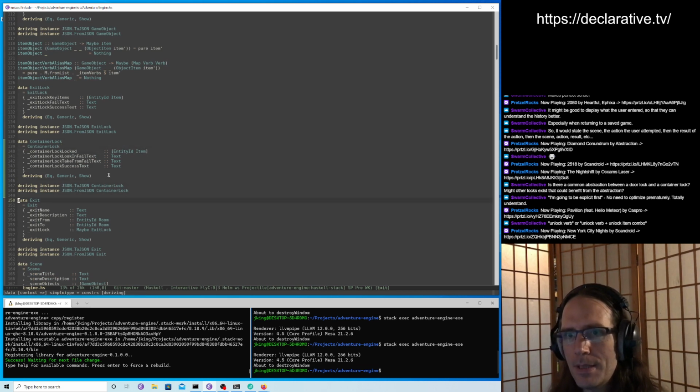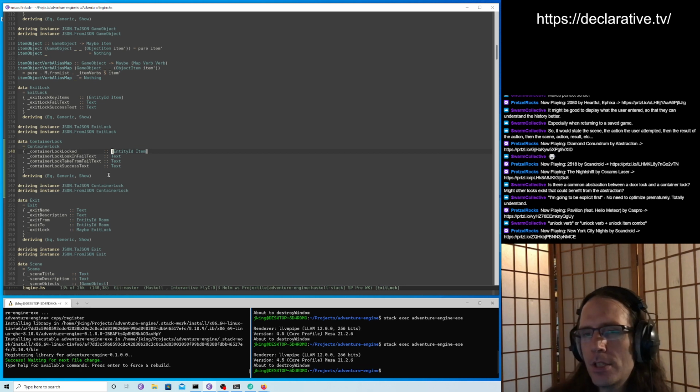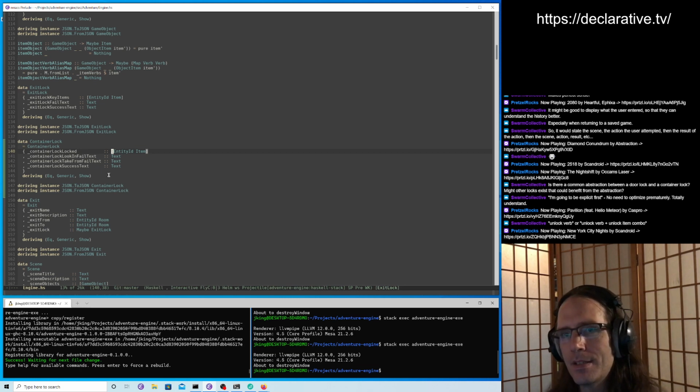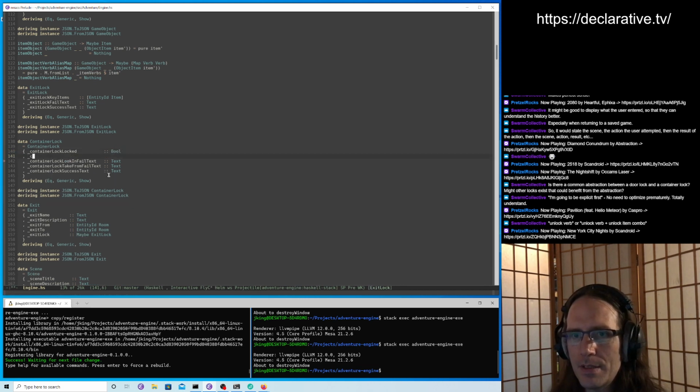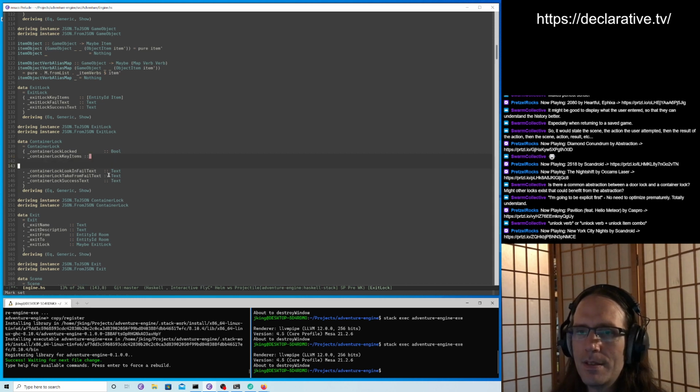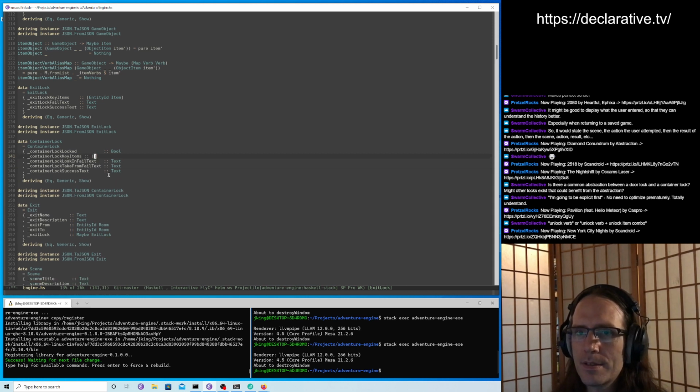So we have a container lock. This is how it's defined. Actually, is locked a function of the container lock or a state of the container lock? Maybe we should make this still the Boolean. Keep the idea of the state. Key items. Almost exactly like, yeah. Ah, yes.